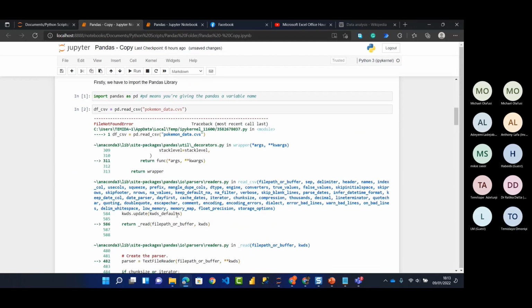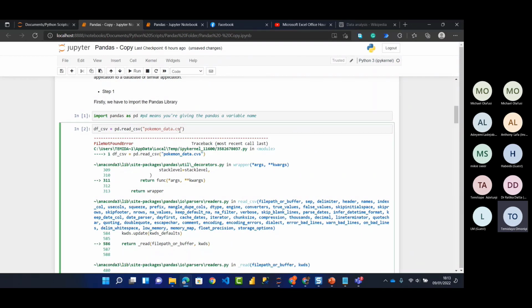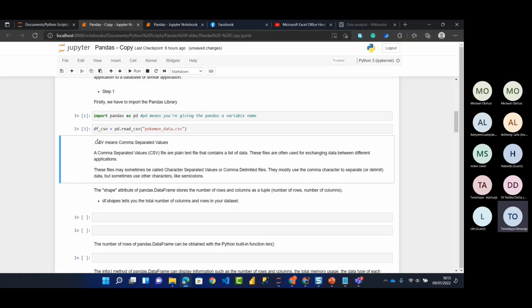Okay, I'm thinking there's an error somewhere. Okay, sorry, CSV. I didn't spell it out right. C, comma separated value, CSV. Sorry about that. So CSV for comma separated value.